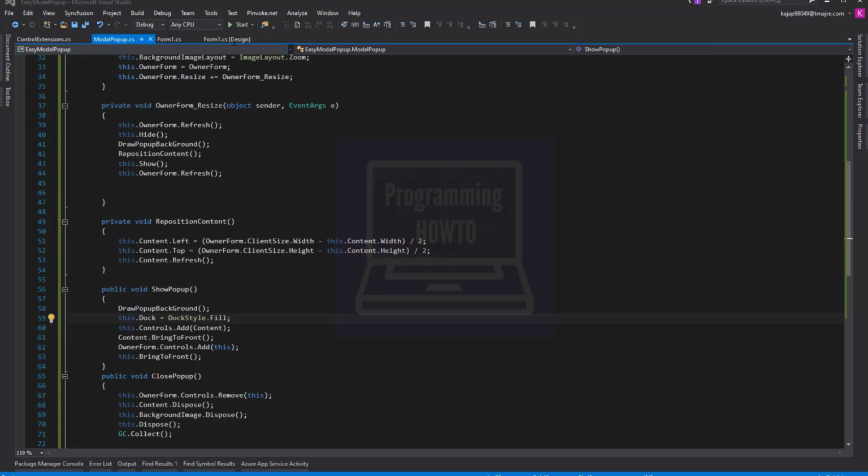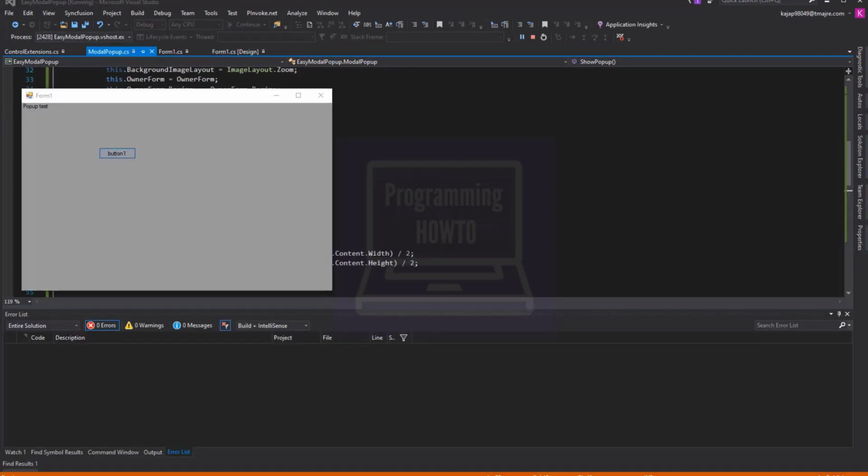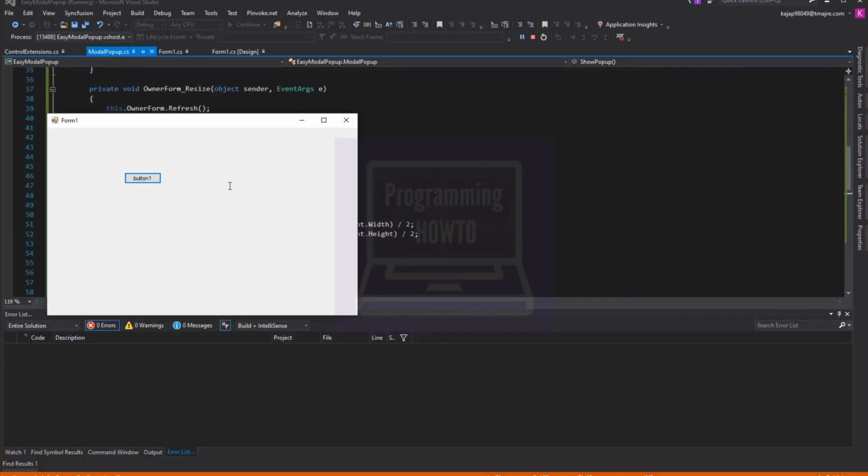Now let's run the application again. Content is not centered, let's resolve that. Now it seems to be working, let's add some real content.